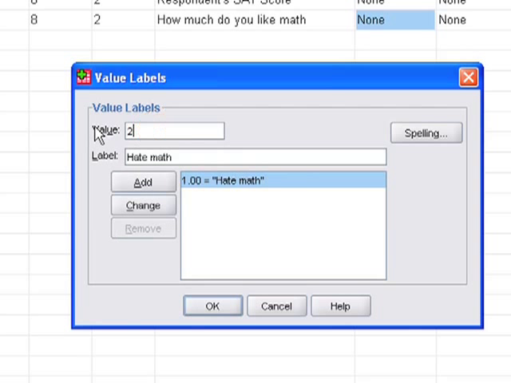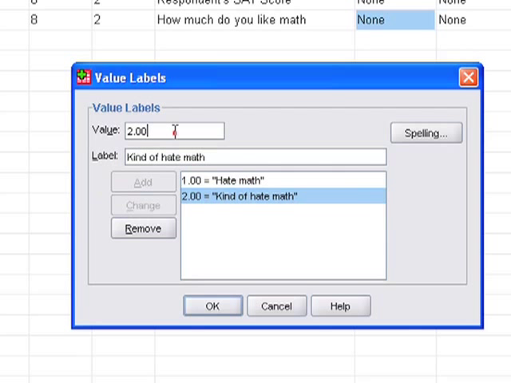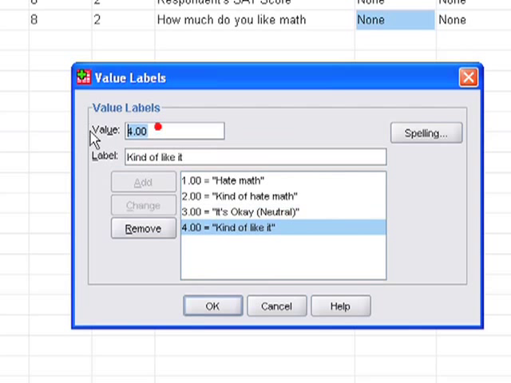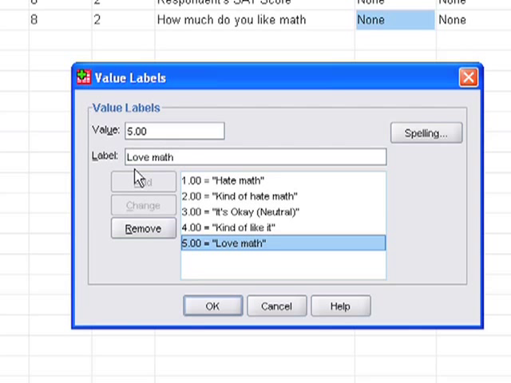And now let's add 2. What does 2 mean? Let's say kind of hates math. And we click add, and you have kind of hates math. And let's do 3, and it's kind of a neutral, but let's just say it's okay. Click on add. And then let's do 4. Kind of like it. Click add again, and then we put 5, loves math. Put some exclamation marks maybe. No, just click add. All right, so now we have our variables defined.